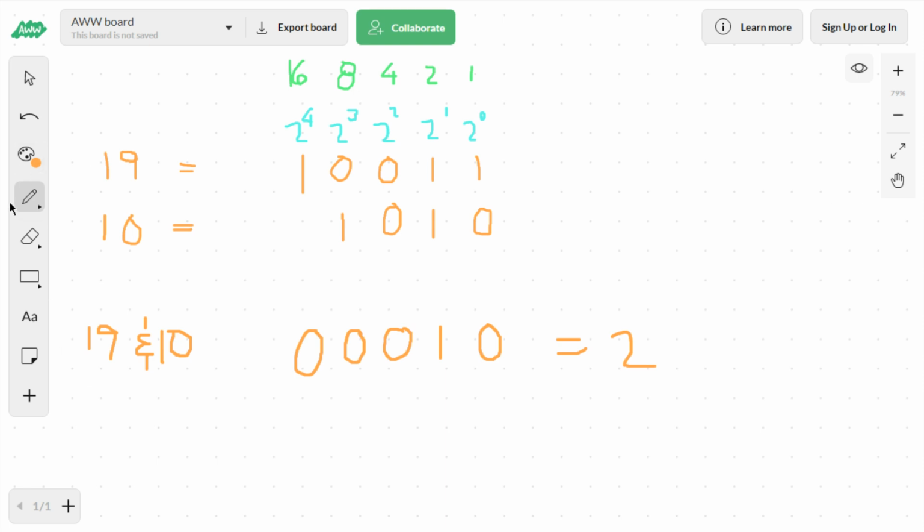We want to try some other operations here, some other bitwise operators. So maybe if we try 19 or 10. Okay, so that's the pipe character. Normally, like we'd use a double pipe for a logical OR. We'd use a doubled ampersand for a logical AND. So basically, if either of these is a 1, the result here is going to be a 1.